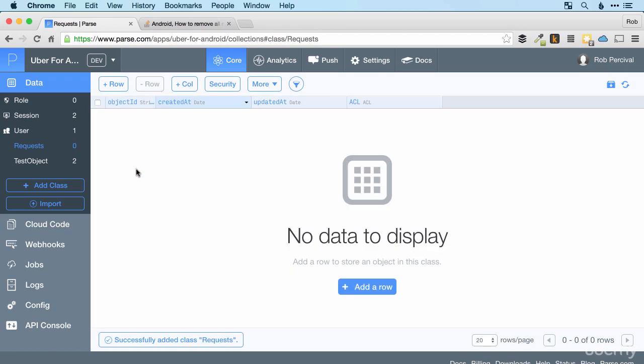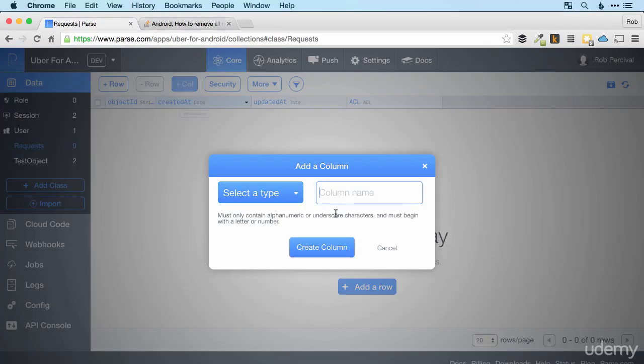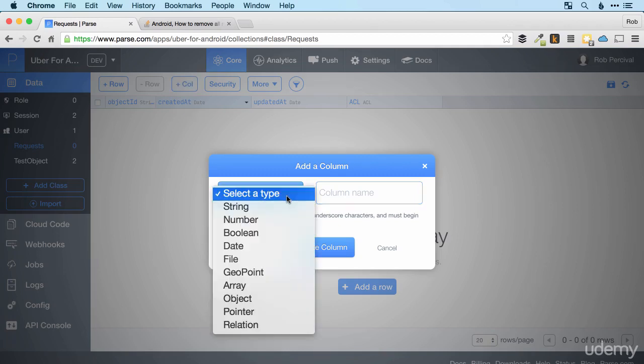I think all we need for our requests is the username of the requester, and then later on the username of the driver. And given that any driver and any user can only have one request going at once, that will be a unique mapping from the requester to the driver. So let's add our columns now. I know we don't need to, but it'll hopefully make it slightly clearer how this class is going to work.